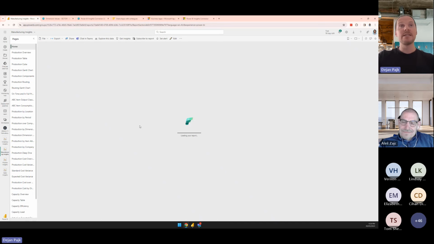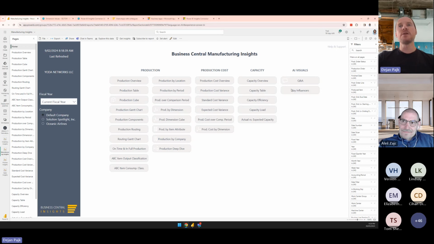Okay, next, I will just quickly overview our manufacturing app, just to basically let you know that it exists. We have a manufacturing app with all the data model that includes, of course, manufacturing tables, production orders, production cost, capacity, and so on.